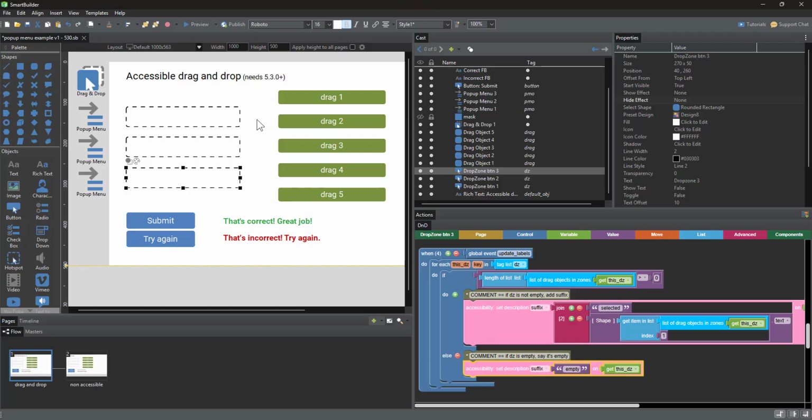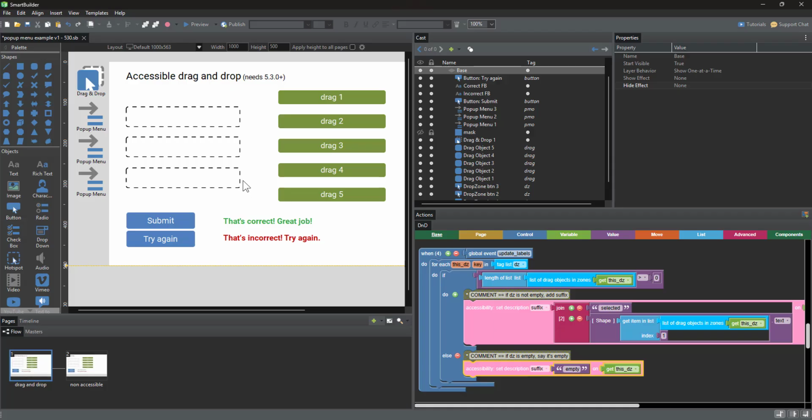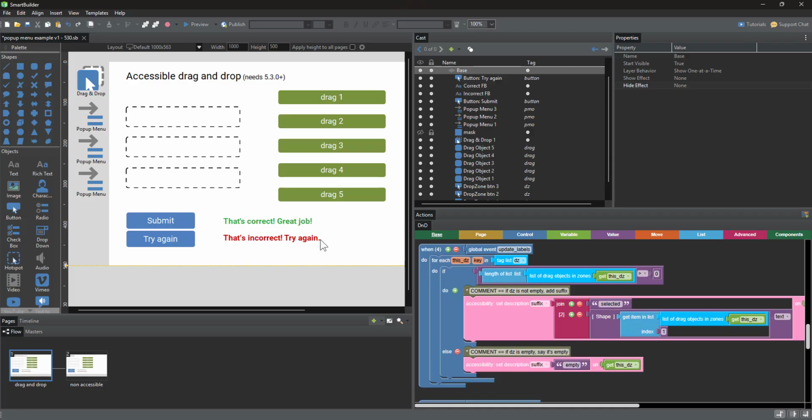And so every time we call this, it iterates through all the drop zones, whether you have 3 or 10, and it checks the current state to see what's in there, updates the label to either say empty or tell you what is in there. And then later when we set focus back onto that, whether we do it automatically or you tab away and tab back, that suffix and that label will be accurate.